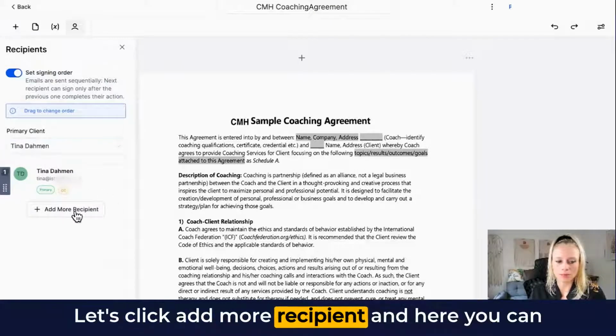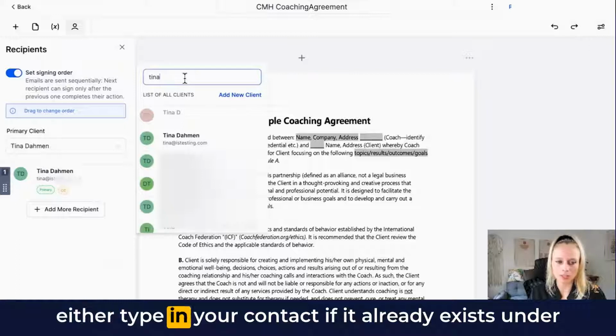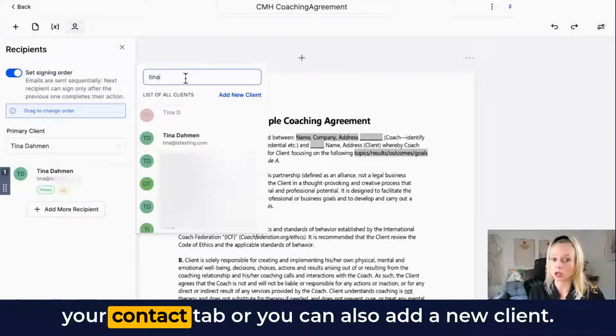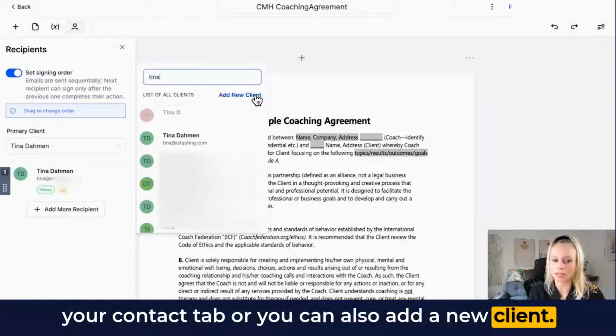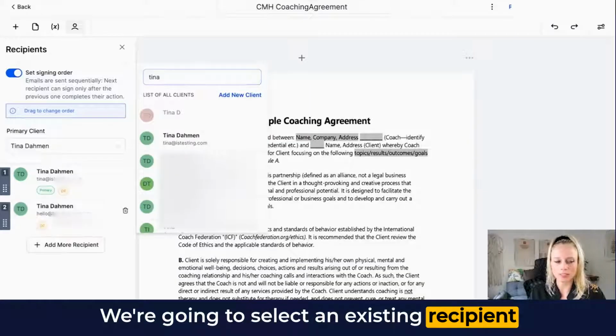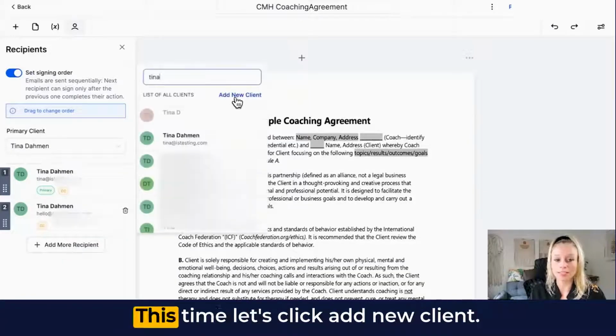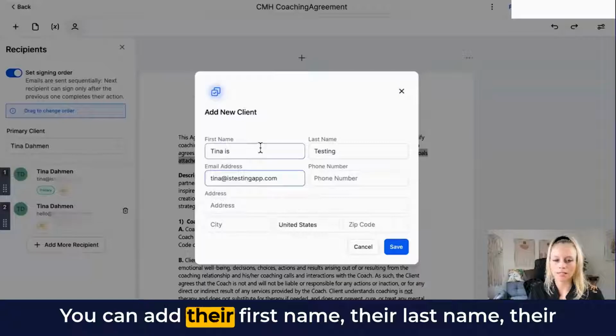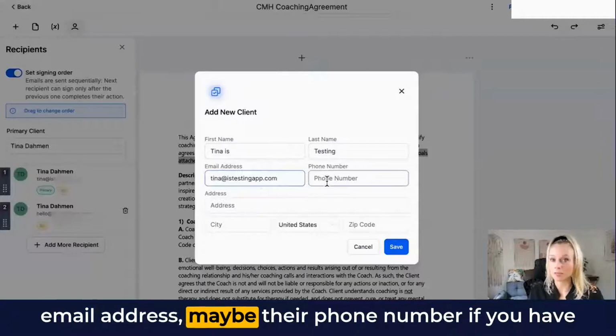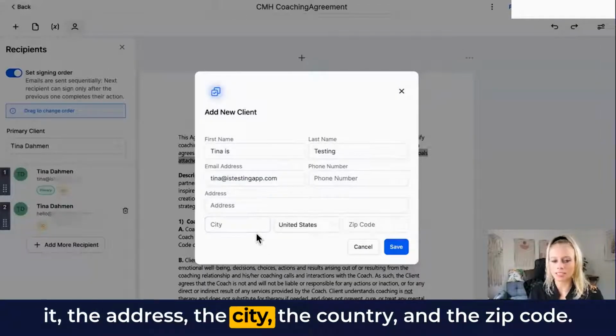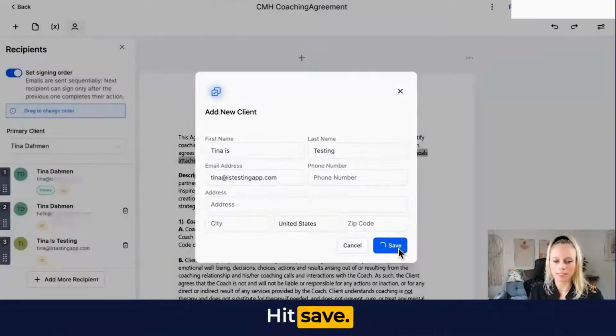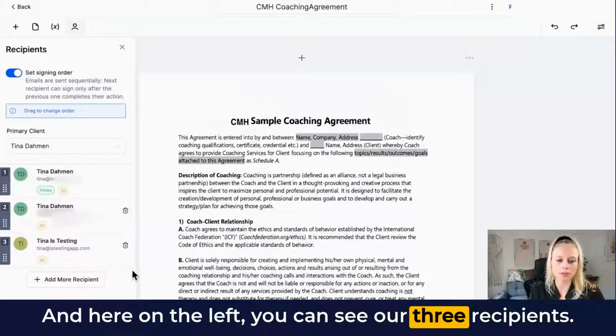Let's click Add More Recipient. And here you can either type in your contact if it already exists under your contact tab, or you can also add a new client. We're going to select an existing recipient and let's click on Add More Recipient again. This time let's click Add New Client. You can add their first name, their last name, their email address, maybe their phone number if you have it, the address, the city, the country, and the zip code. Hit Save. And here on the left you can see our 3 recipients.